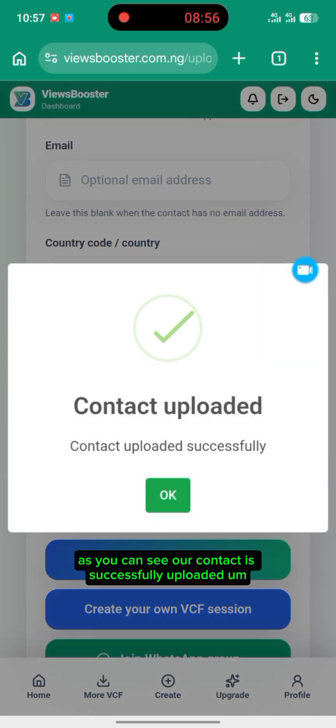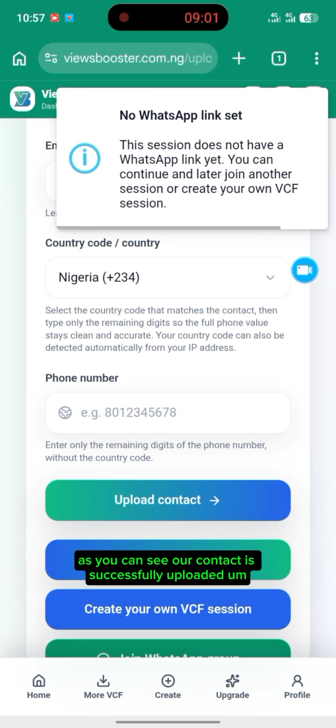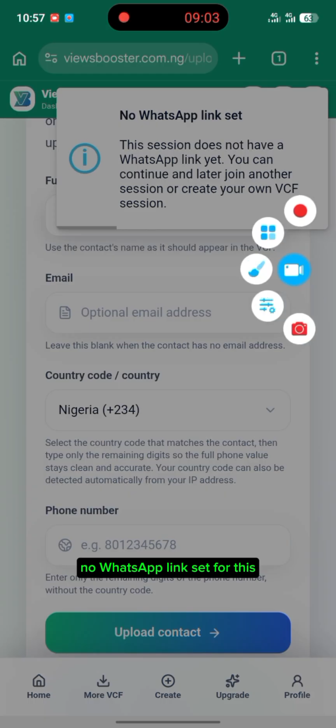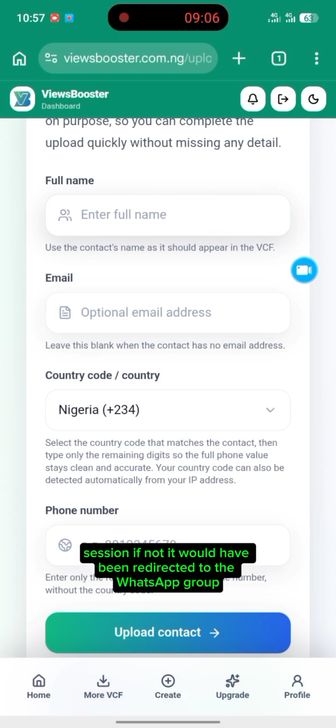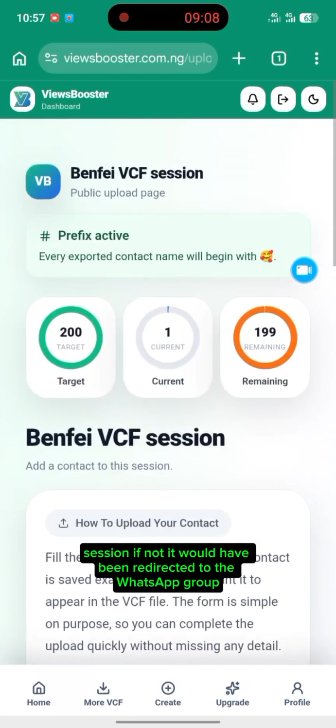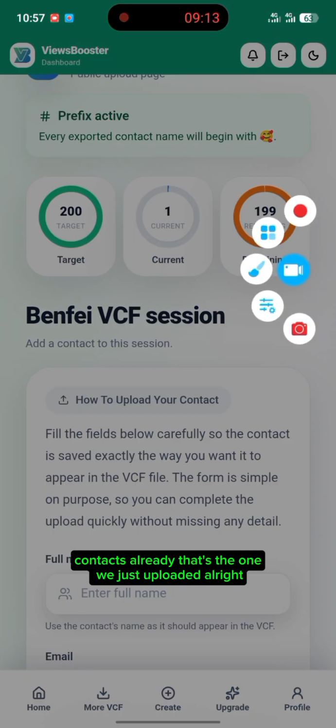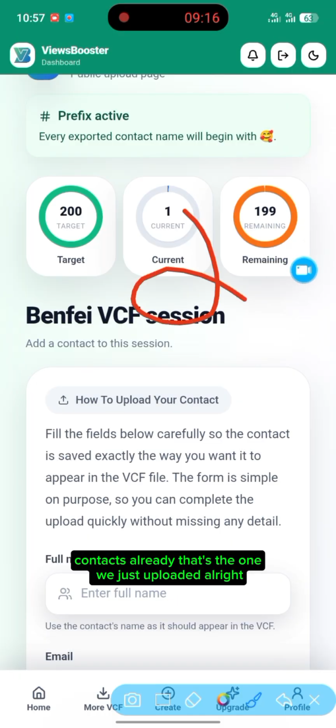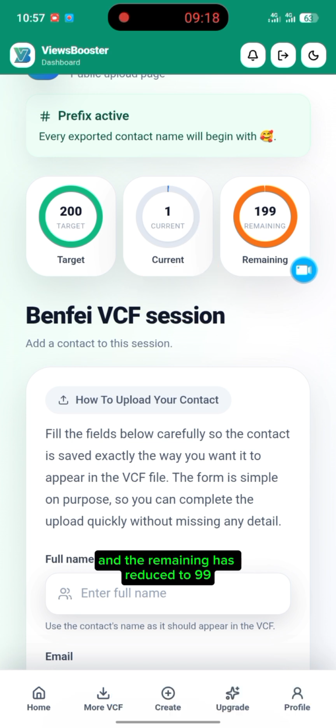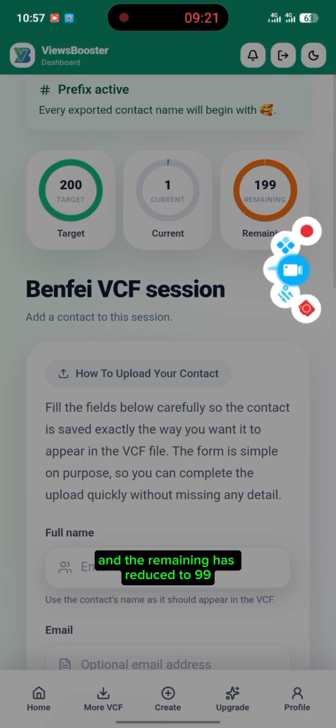As you can see, our contact is successfully uploaded, and there is no WhatsApp link set for this session. If there was, it would have been redirected to that WhatsApp group. And as you can see, it currently has 1 contact already. That's the one we just uploaded. All right, and the remaining has reduced to 99.